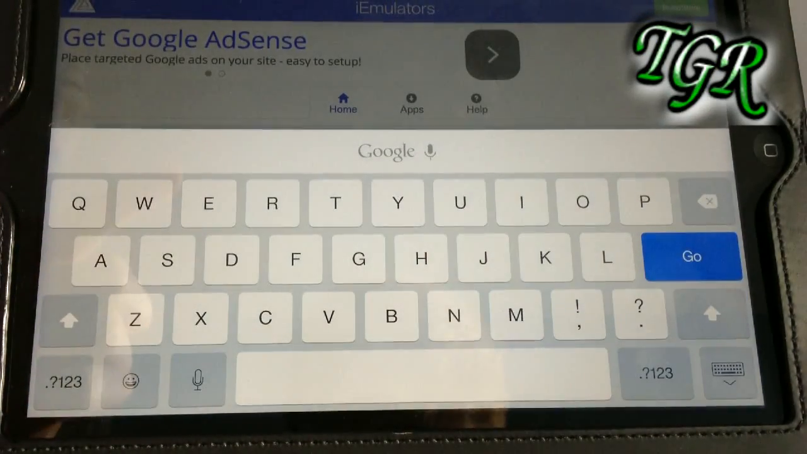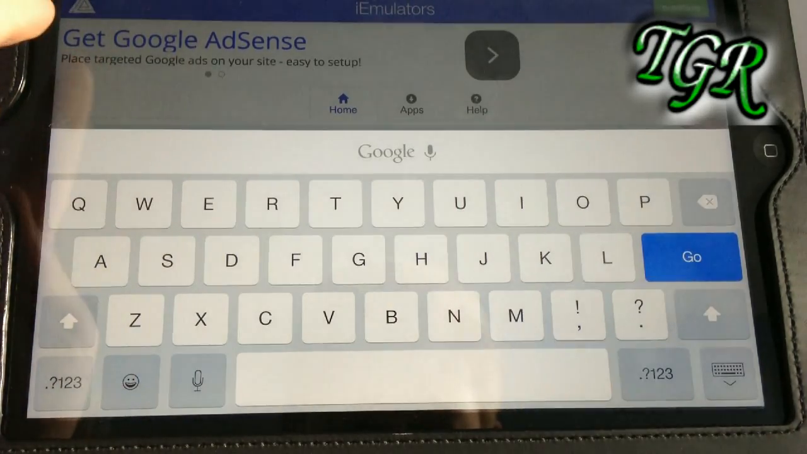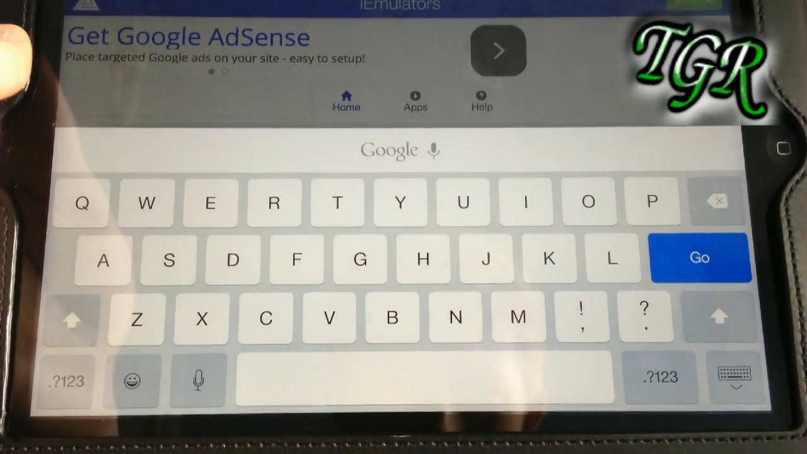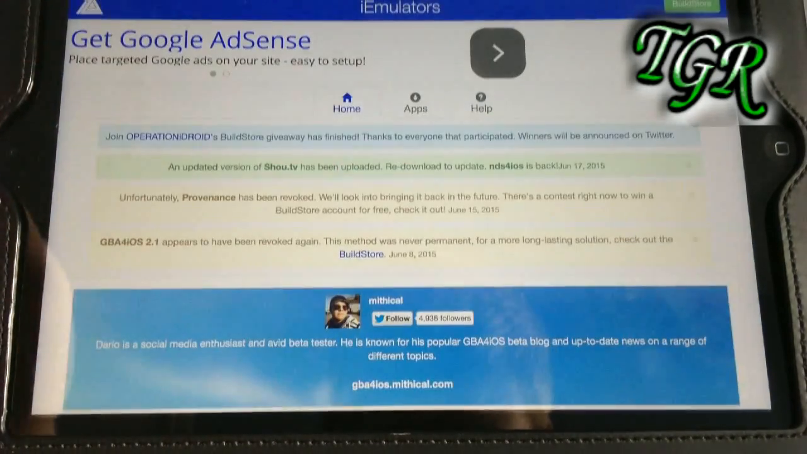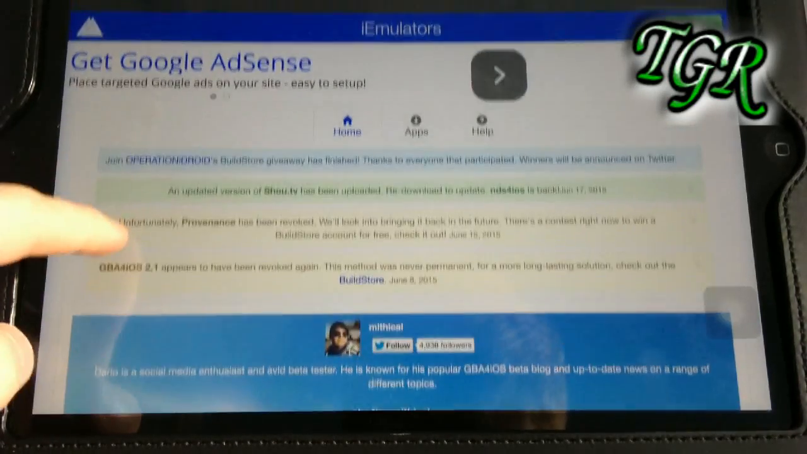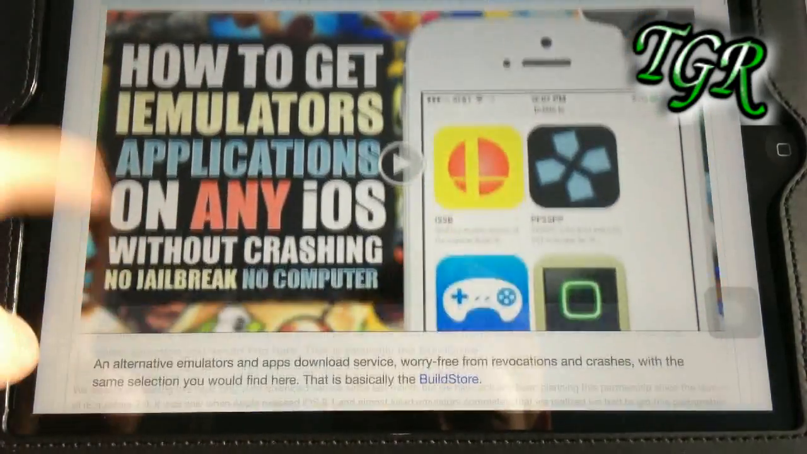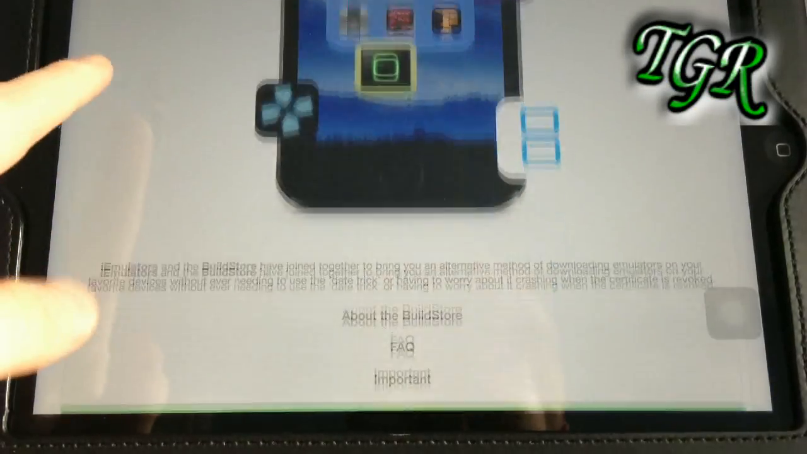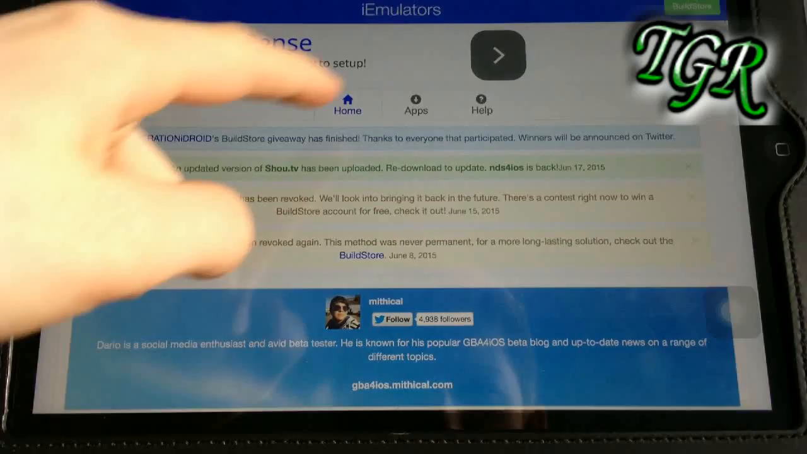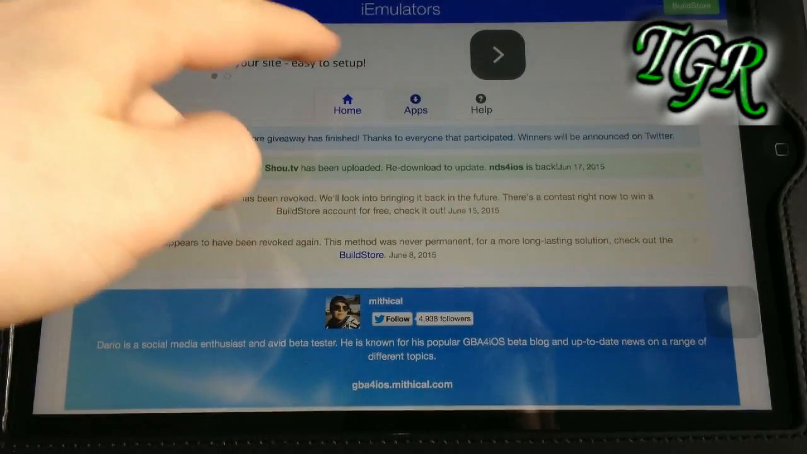So anyways, the first step is obviously to open Internet Explorer or Safari or Google Chrome or whatever browser you want, and you want to head over to iemulators.com. A link to that will be down in the description if you can't remember it for yourself. Once you're on the website, you'll see various videos and apps and things like that on here. But you want to go up to the top and click on the bit where it says apps.